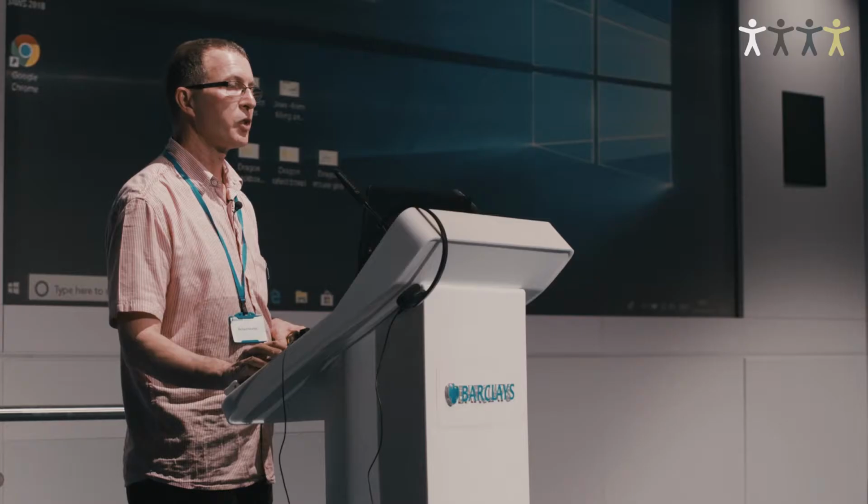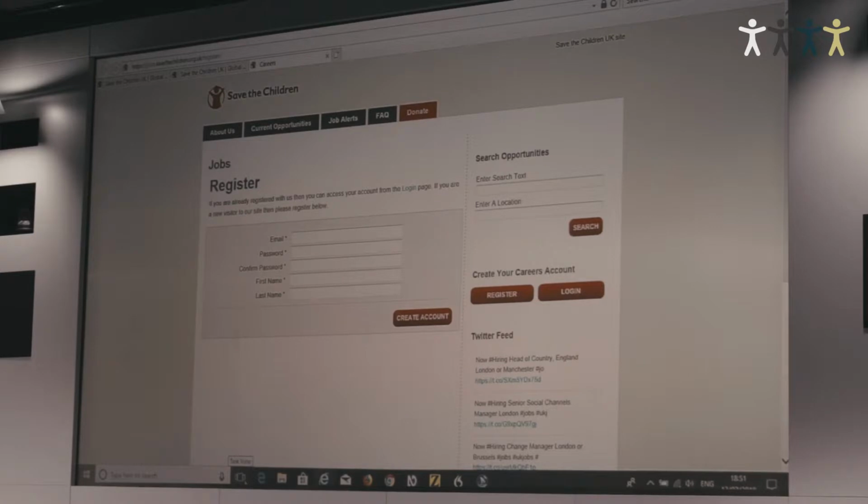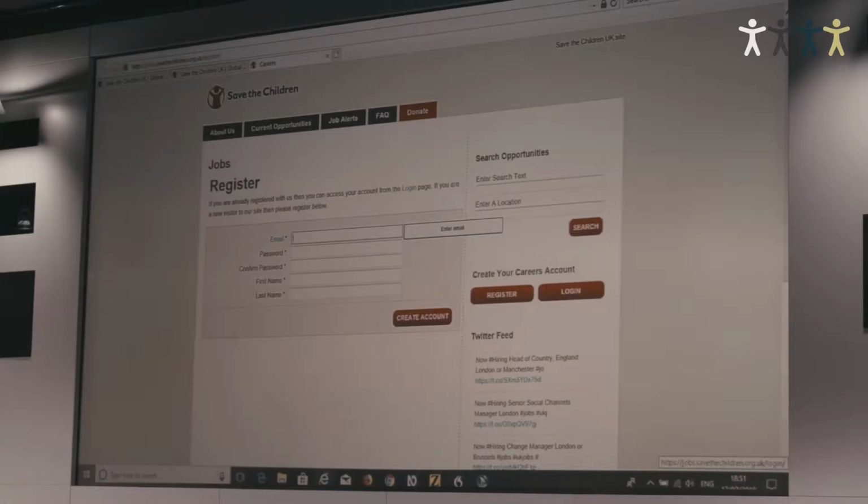Just going to show you a bit about how it would work when you're filling in a form, for example. Or careers, new tab page. Star edited. Type in text. Shift tab. Login link tab. Email star edited. Type in text.